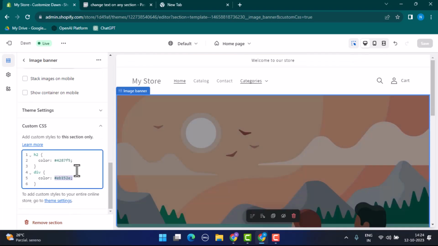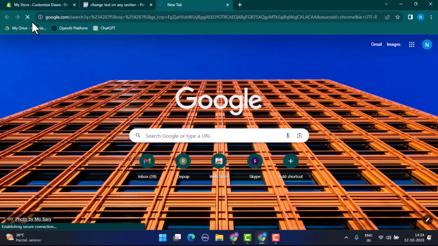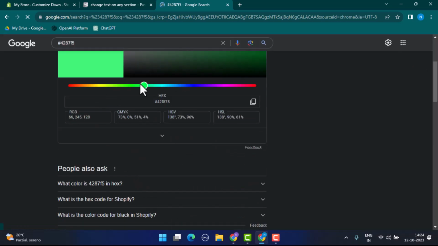After that, you need to copy the color code. You can see there's a color code here. You need to copy this and open up a new tab and then paste it on the other page. After that, you'll be able to see the color combination. So from here, you can just go ahead and pick a color.